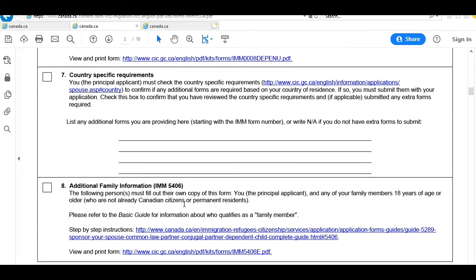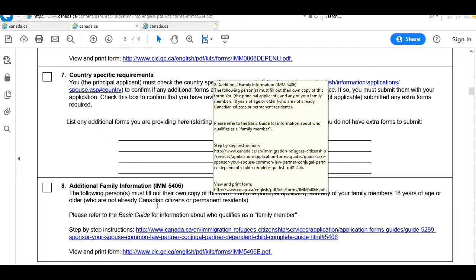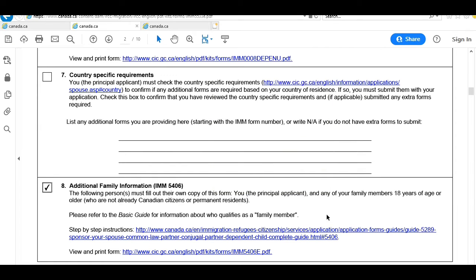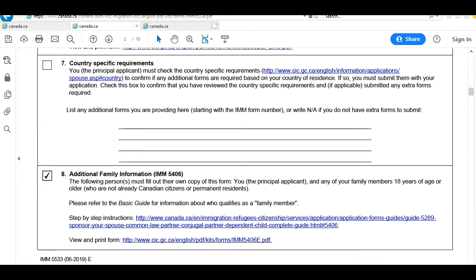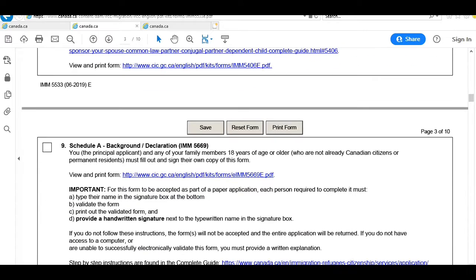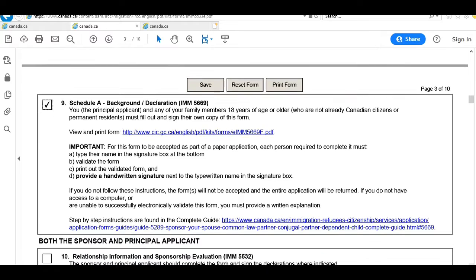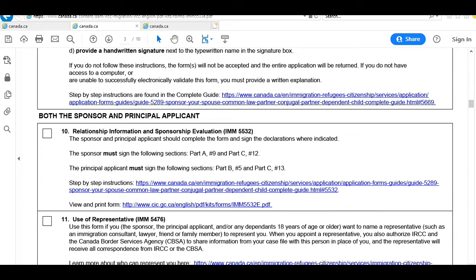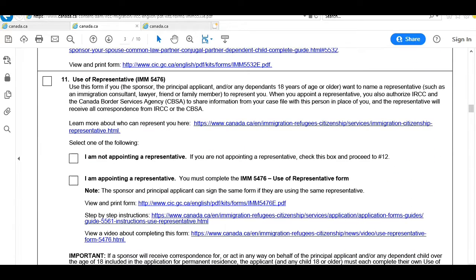Additional: the following persons must write your principal applicant and any dependants who are 18 years old or older who are not responsible. Okay, fine. So IMM 5406 additional, this also we need to do. Schedule A, 5669, this is a good idea. Now this is for both relationship and evaluation, 5532. Use of representative, no, in this case we don't need it, but if you have, you need to do it this way.